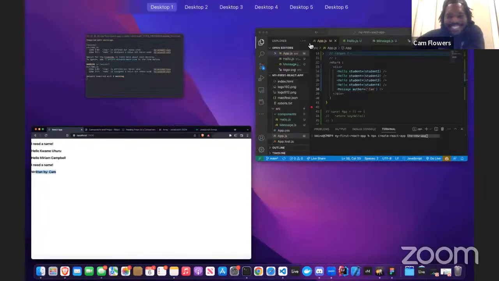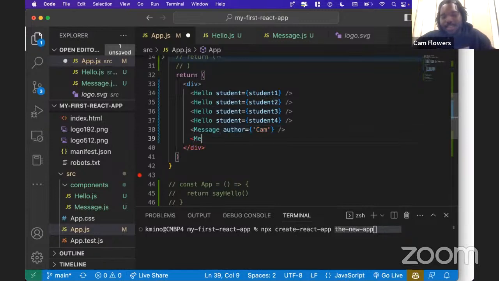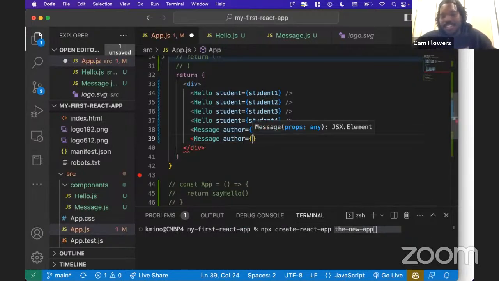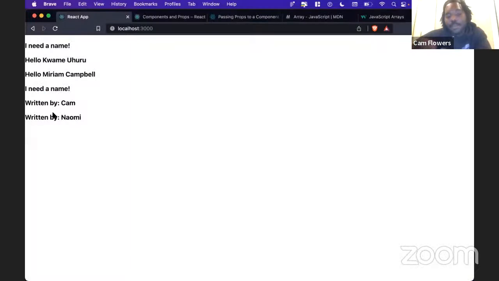Don't worry. I know we were getting a little confused earlier, but that's as simple as it can be with props. If I have another message written by somebody else, I just give that a different author, and I say that author is Naomi, and save that. Each component with its props has access to its own data. That's really it.